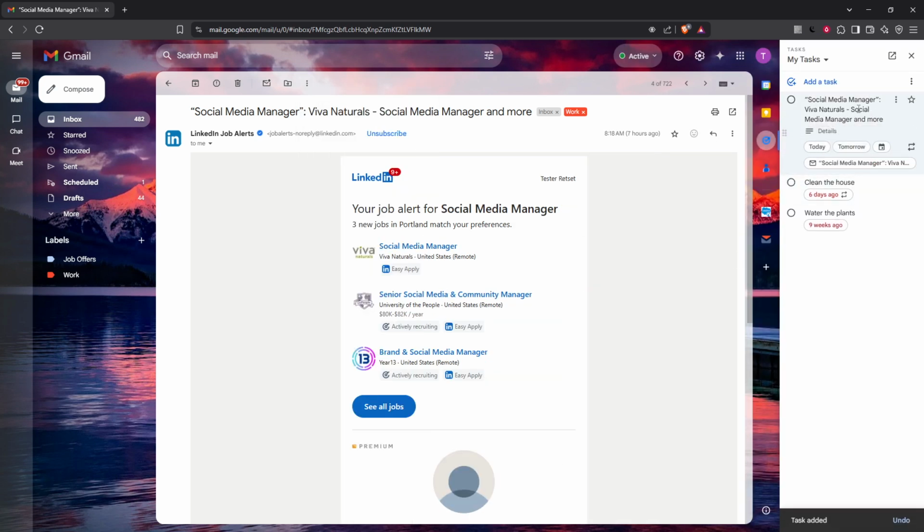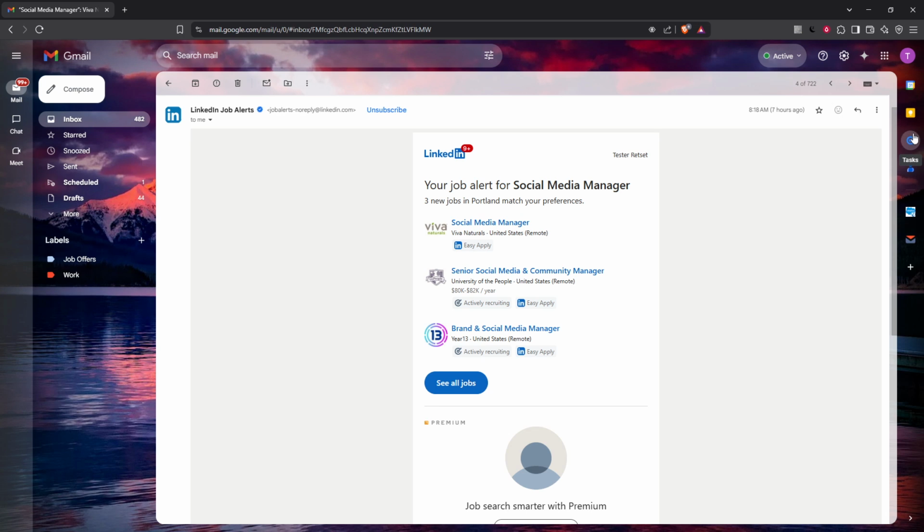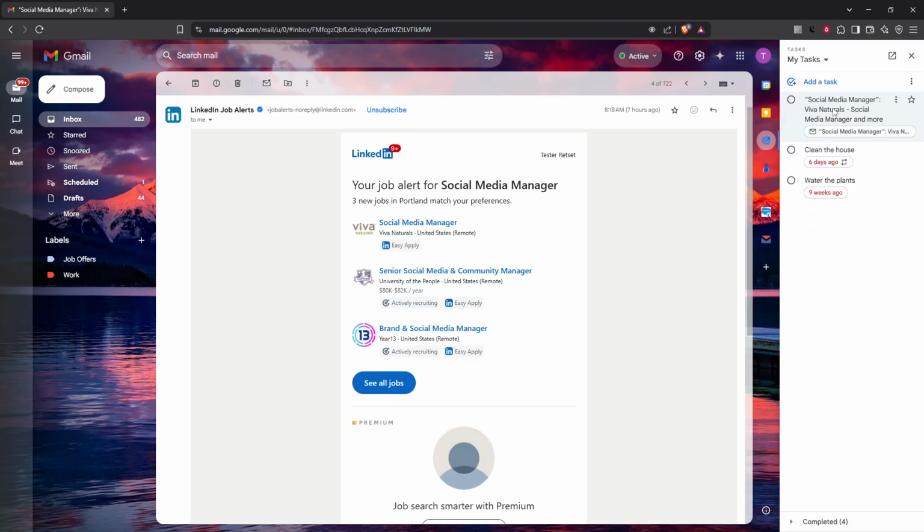To see your new task, click on that Google Tasks icon we mentioned earlier. This action opens your task list, showcasing all the tasks you've added through your emails. Now locate the task you just added. You'll find it includes the email's subject line, providing you a quick reference to what the task is about.